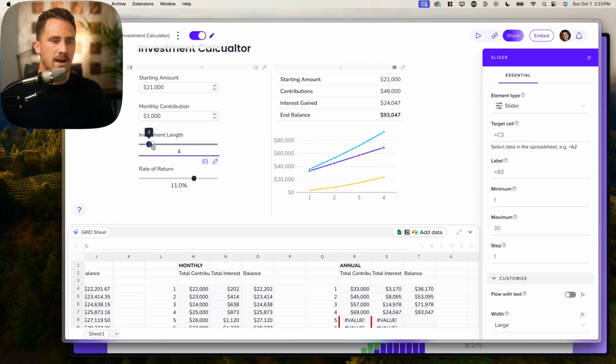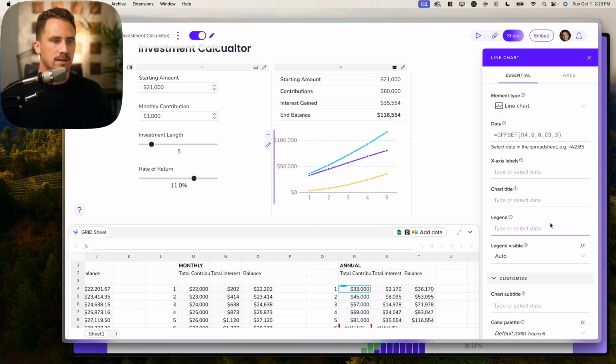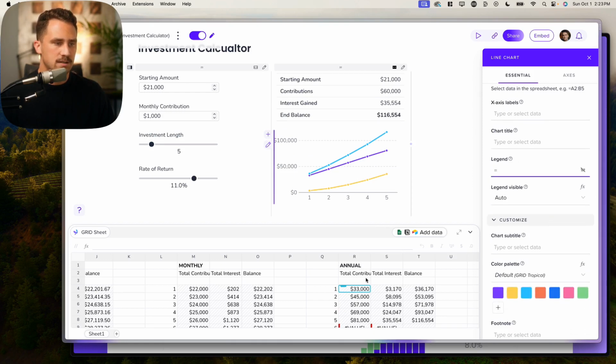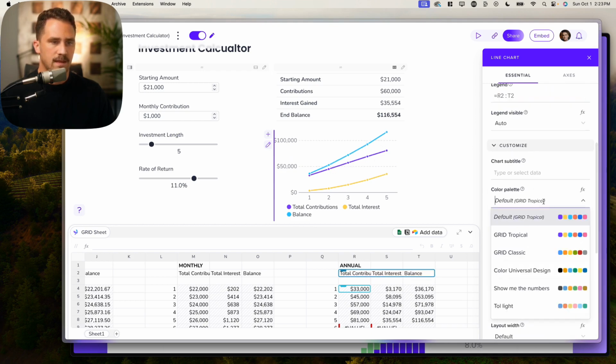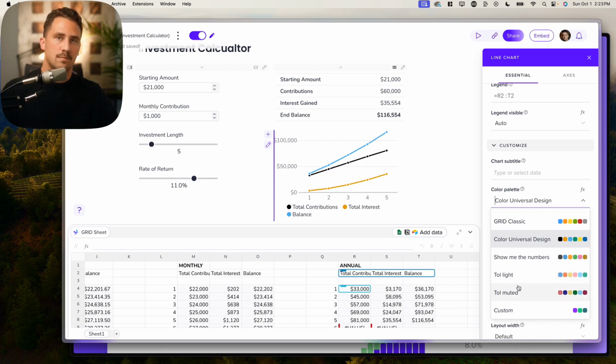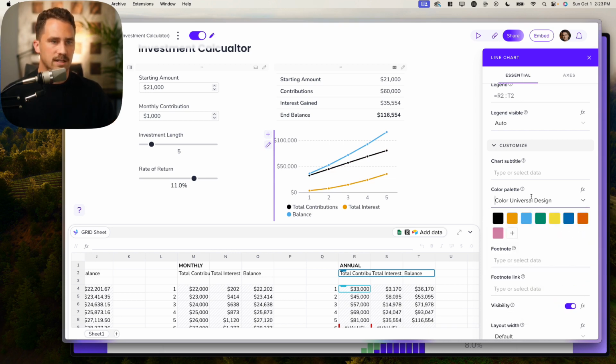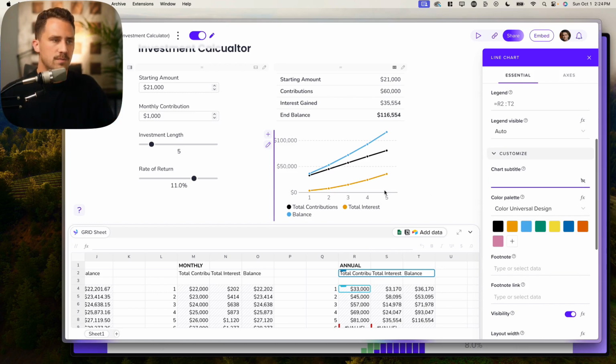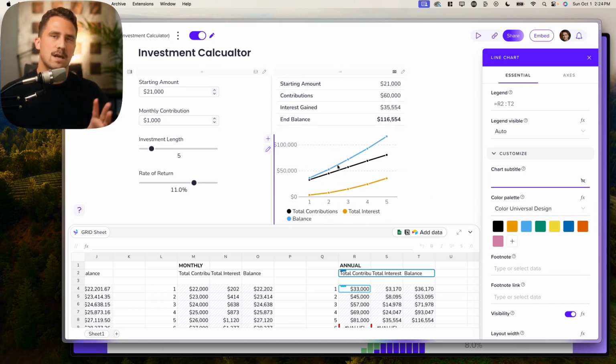All right. Now, one thing I want to do really quickly is make sure that we have a legend. So I'm going to add in our legend data so people can look at this in an easier way. If you want to, you can change the color palette to something that maybe is on brand for you, or some colors that look a little bit better to you. You can add in a subtitle or footnotes if you want to. I don't think we need to. It's pretty self-explanatory in this very simple calculator.